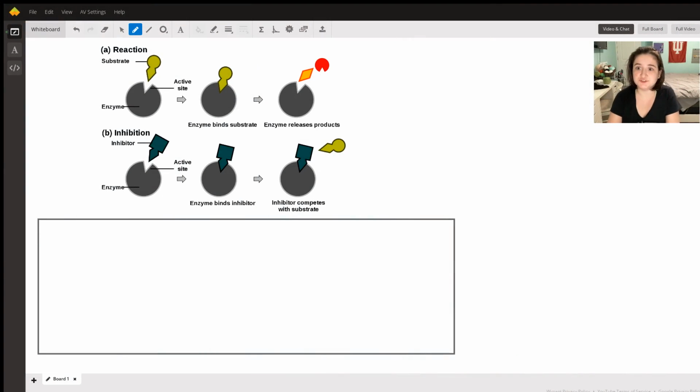So I'm going to answer your activity of integration question. The first part of the question is, what is meant by inhibition of an enzyme? First, let's identify our components.